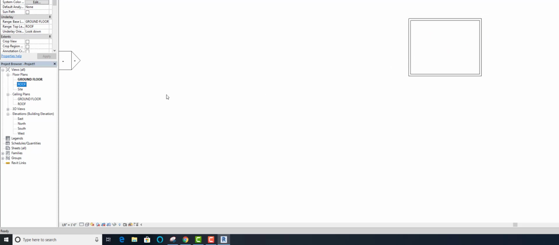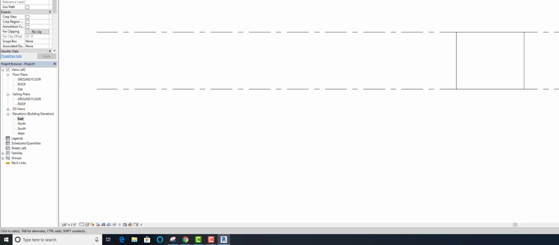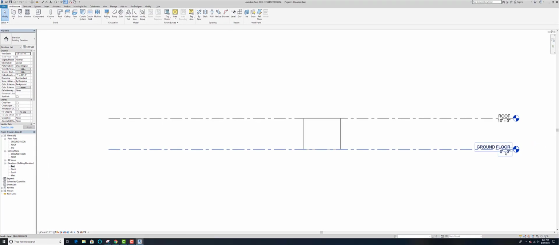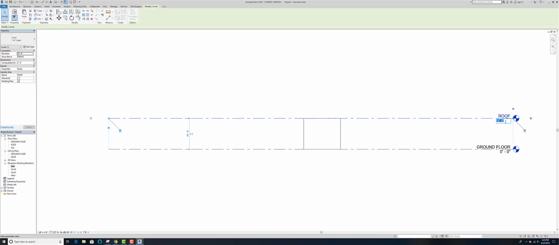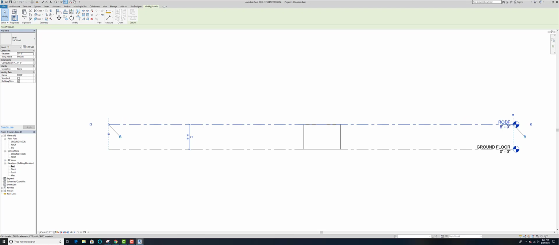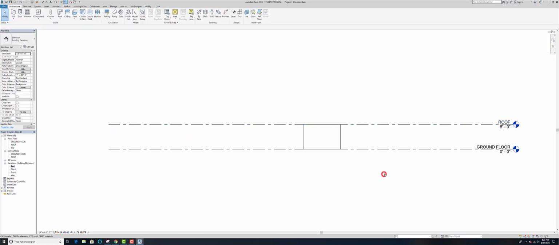That's our floor plans. What we want to do now is go to one of the elevations. It's a side view. Notice here our ground floor is 0 feet, our roof is 10 feet. Part of this project is, though, that the ceiling heights or the wall heights had to be 8 feet. So we can change that. Come over here to roof, double click on it, change it to 8. Hit enter. There you go. Notice it changed our ceiling height.